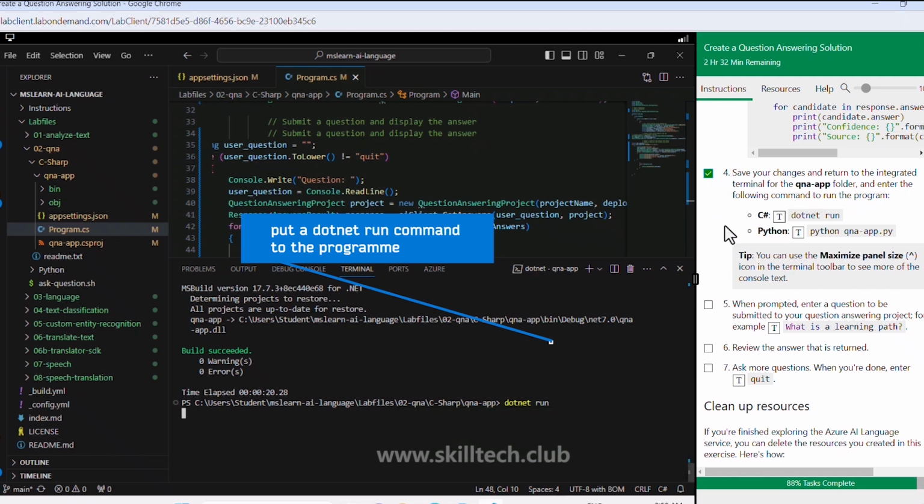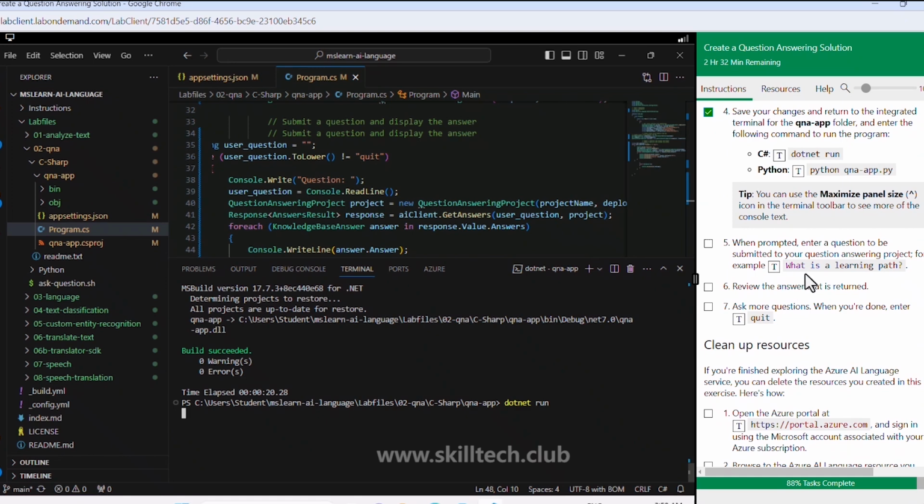Now the instructions are showing me that we have to ask a question, what is a learning path? We'll see that, but before that let's see if it is asking me the prompt. Yes, it is asking me the prompt. I'm going to say, hey, how are you doing? So I'm just asking this, and hopefully this is going to respond with the help of chit chat answers. When I do this, it's saying, hey, I'm doing great, thanks for asking. Confidence score is 91%, source is Q&A chit chat friendly.